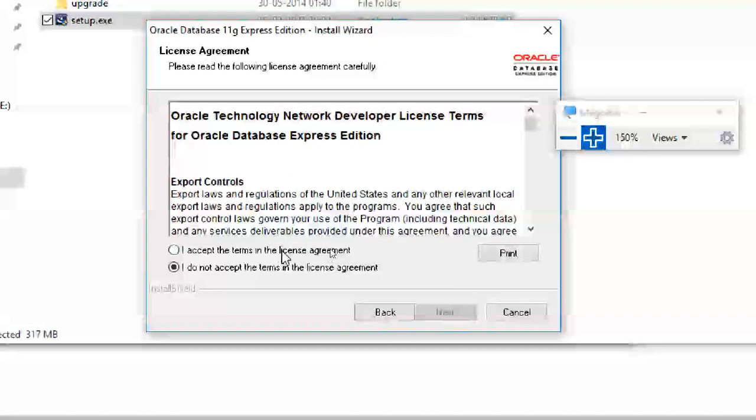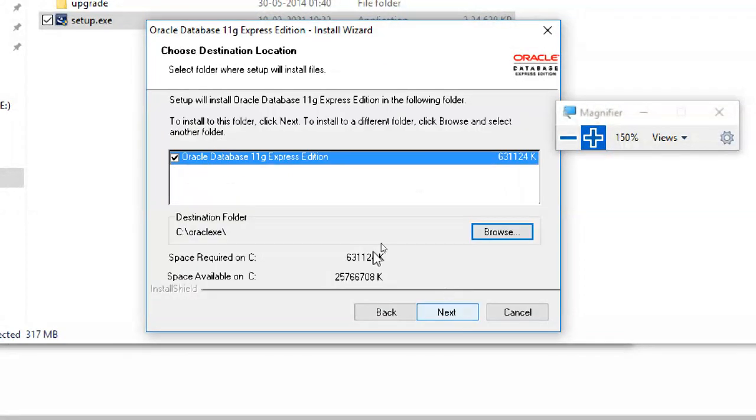Next, accept the license. These things you already know. Where do you want to put it? So leave it like that only. It requires almost 600 MB, and we have more space. It is going to be in the destination folder Oracle exe.